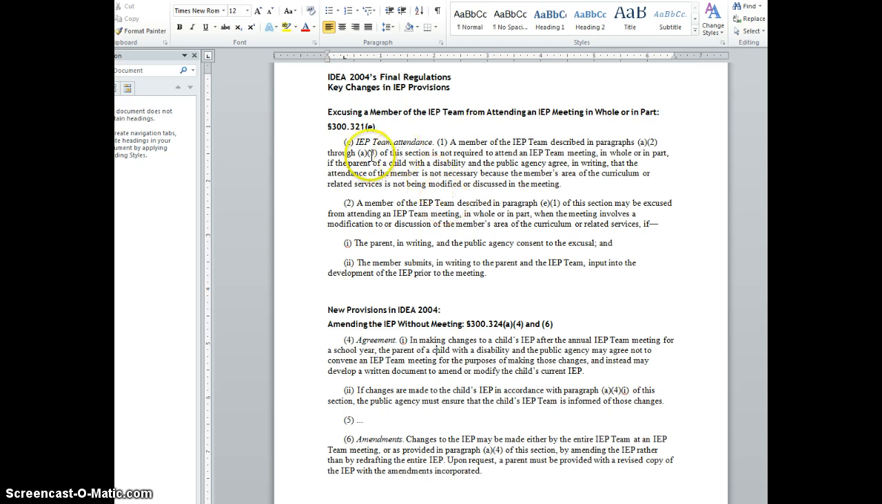And so I'm going to skip down. You can read the rest of this for additional context. But down here is amending an IEP without a meeting. So this is where a written agreement is made. In making changes to the child's IEP after the annual IEP meeting for a school year, the parent of the child with a disability and the public agency may agree not to convene an IEP meeting for the purposes of making those changes, and instead may develop a written document to amend or modify the child's current IEP. So again, read this information for the additional context to this federal regulation right here.